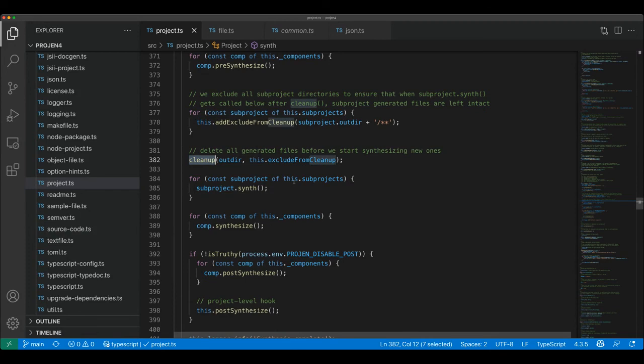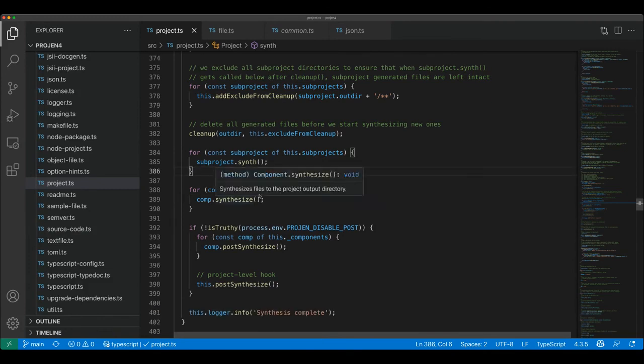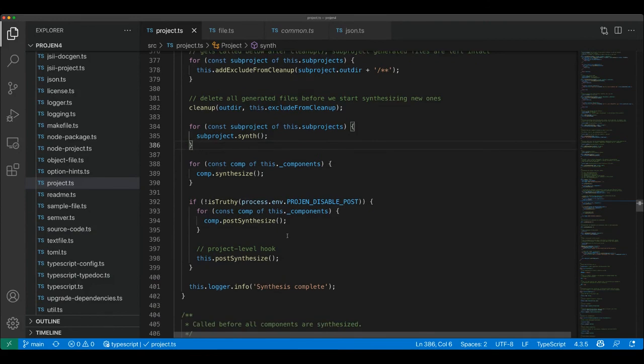Okay, so after we clean up, we basically go and synthesize all the sub projects. So that's basically sub project support. It's kind of like this recursive synthesis, and then we synthesize all components. And then we call post-synthesis. So we call post-synthesis on components and post-synthesis at the project level. And that's it. This is basically the synthesis process.